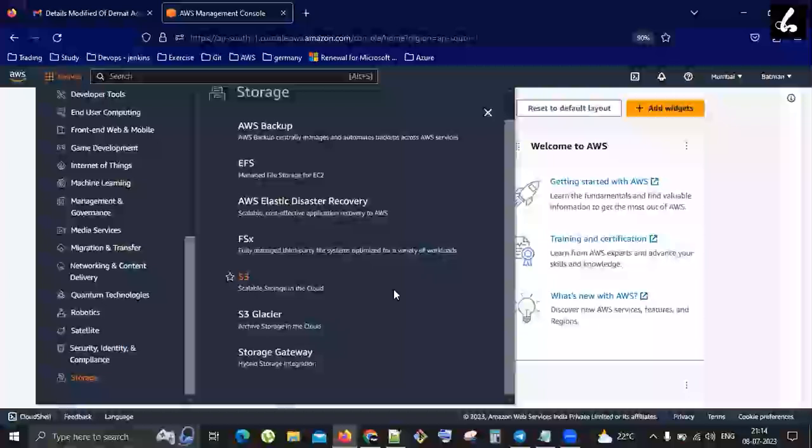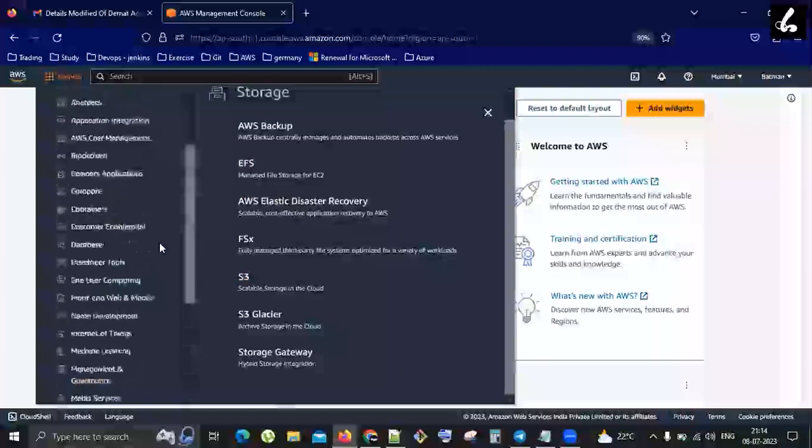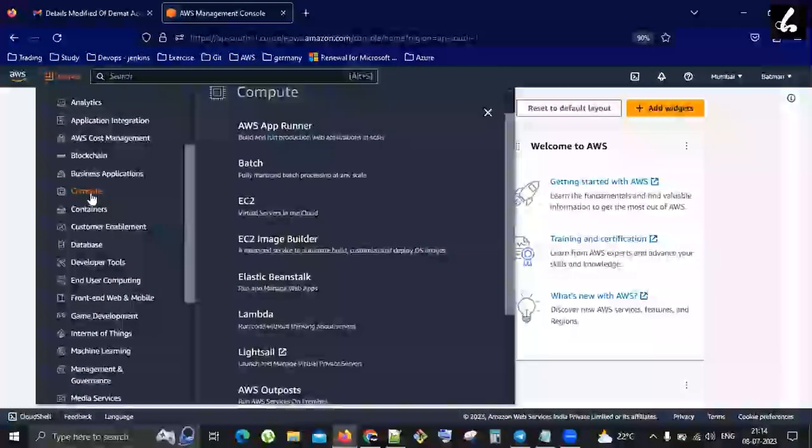And next is compute. It's like virtual machines. So here we say compute. It is virtual servers in the cloud.